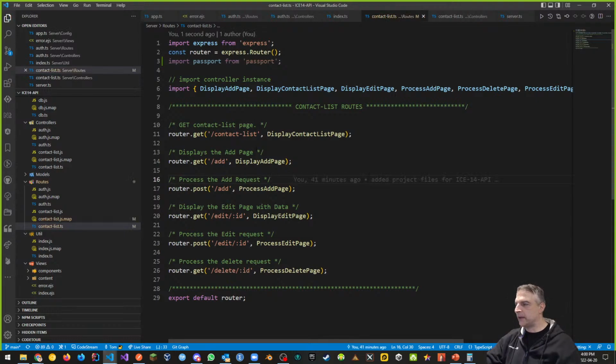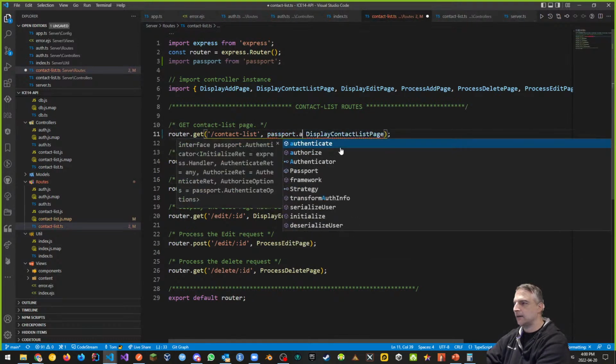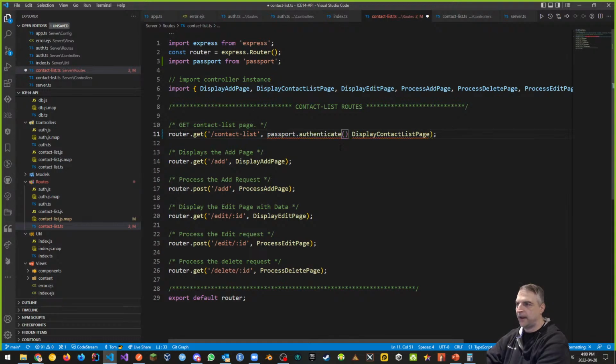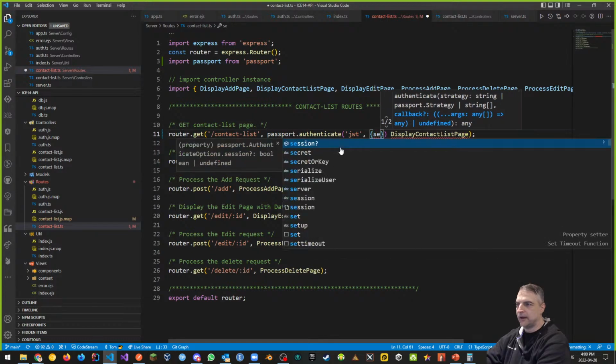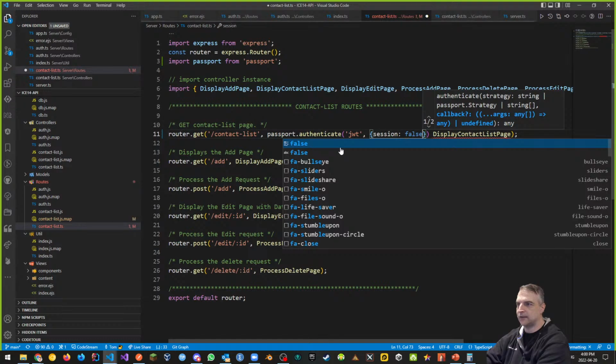And what I want to put in is a new thing. It's going to look like this. I'm going to say passport.authenticate. And my strategy is going to be JWT as my strategy. I'm also going to pass in an option, which is going to be my session option, which is going to be false. I'm going to say that session option, we're not going to use sessions.